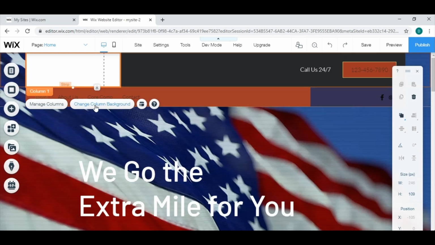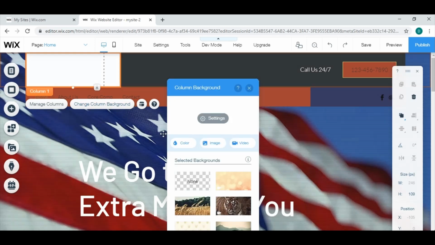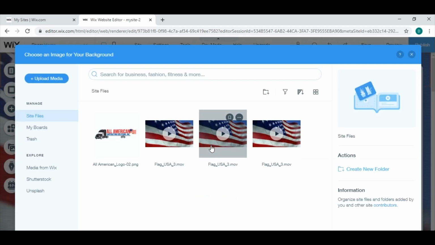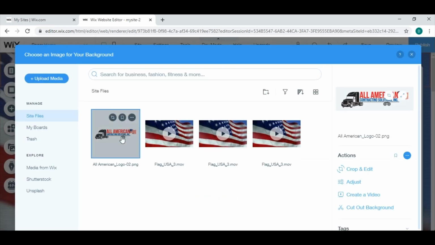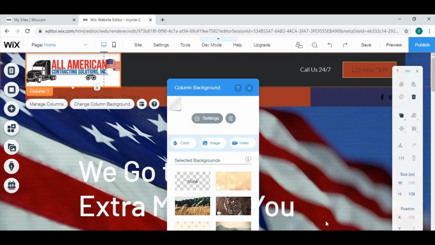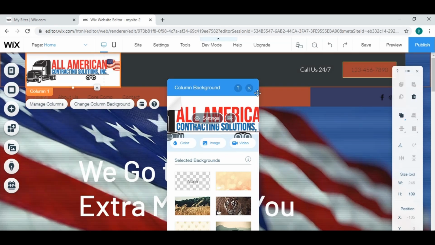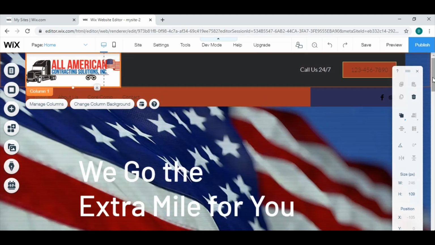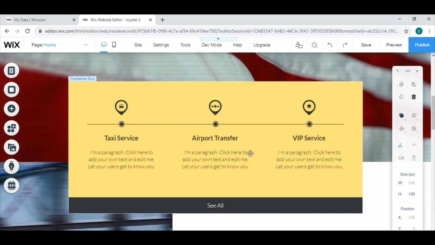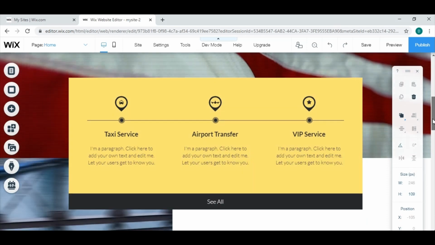Now we can go to change column background again, go to image, and there's our logo. We're going to select him, and then we're going to come down to the right hand and click change background, and boom, there it is now. Alright, so we can see it's starting to come together. We still got some more yellow down here, but for time's sake we're not going to change every little bit.